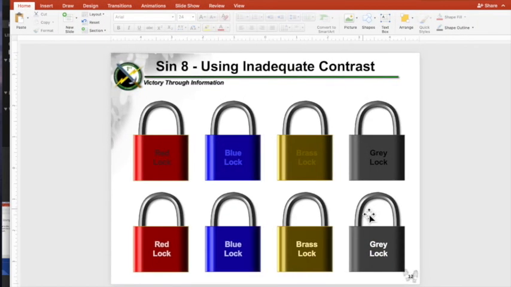So sin number 8 is using inadequate contrast. So you can see here the difference between the black on dark gray and white on gray. You just have some contrast between your object, your text and object.